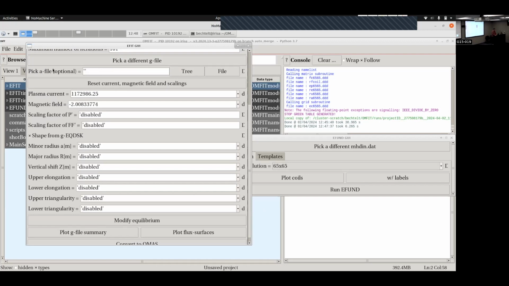You have some different ways to set up the plasma quantities. There's a bunch of options here if you wanted to change things. So you can change plasma current. You can shift major, minor radius, scale the profiles, change the magnetic field. So there's quite a bit of flexibility if you just want to change something by hand.